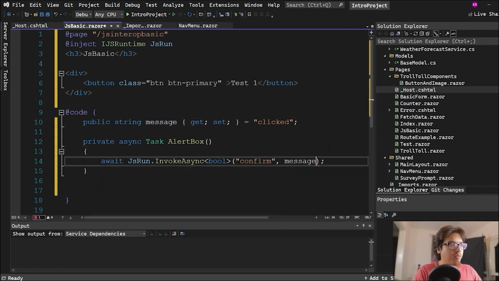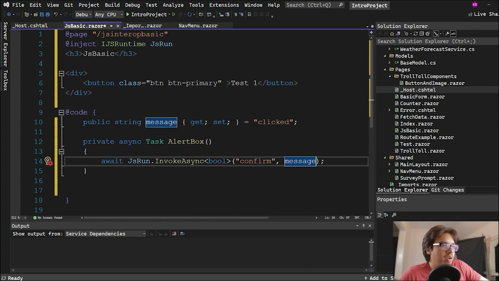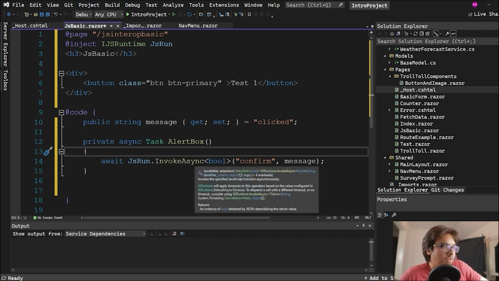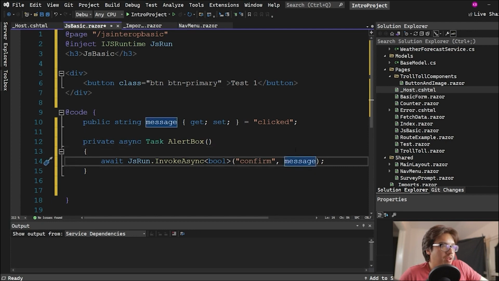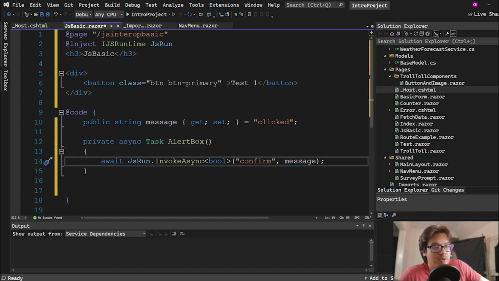So let me explain what's happening here. If you look at the InvokeAsync, there are going to be two different parameters. One is the actual function of the JS that you're going to trigger. And the other one is the parameter that you want to add into it. There could be many parameters, or there could just be one. In this case, it's just one. So what we're going to do is just invoke the JS alert, the natural JS alert that you would normally see, even if you trigger it through jQuery or whatever. And I'll show you what I mean.